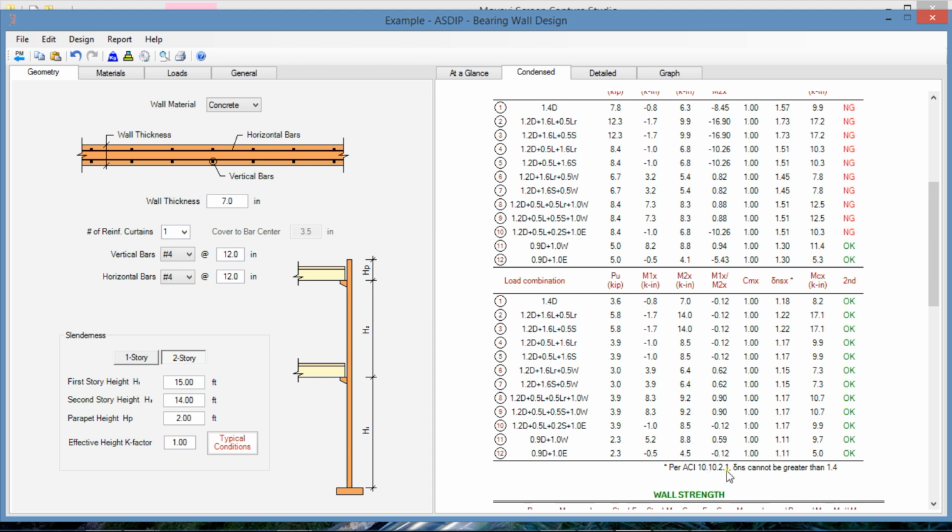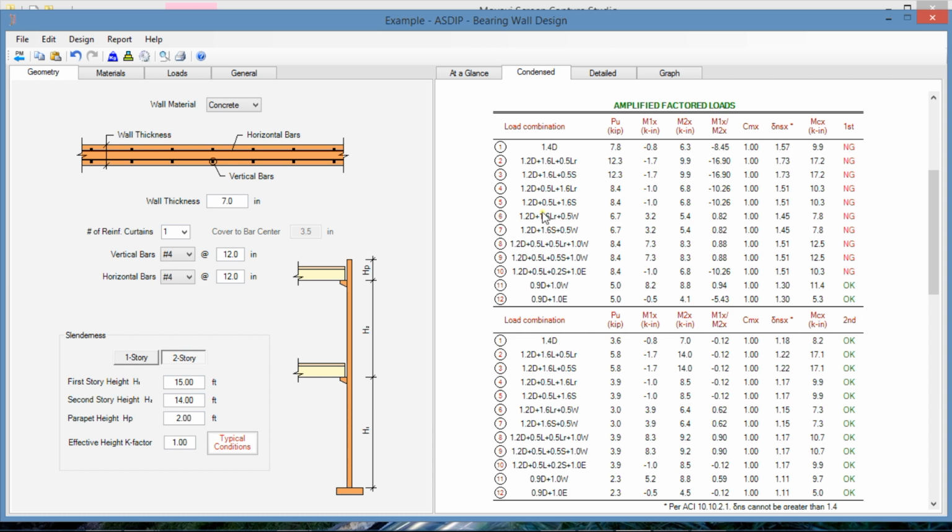Here, 10.10.2.1. And this is the way the code controls the thickness of the wall. In this case, it's not passing, so probably we need to increase the size, maybe 7.5. Yeah, with 7.5 everything is passing.